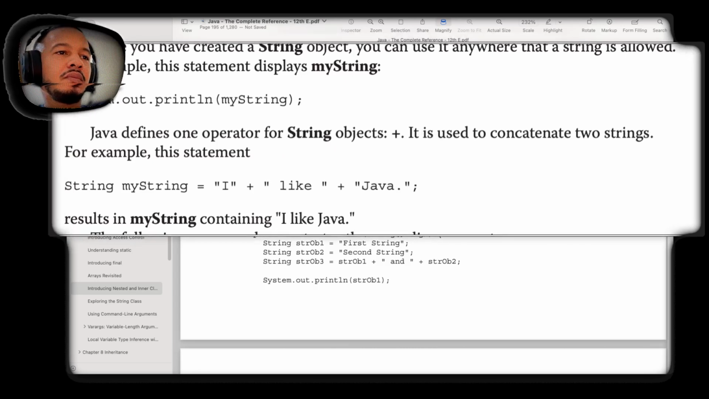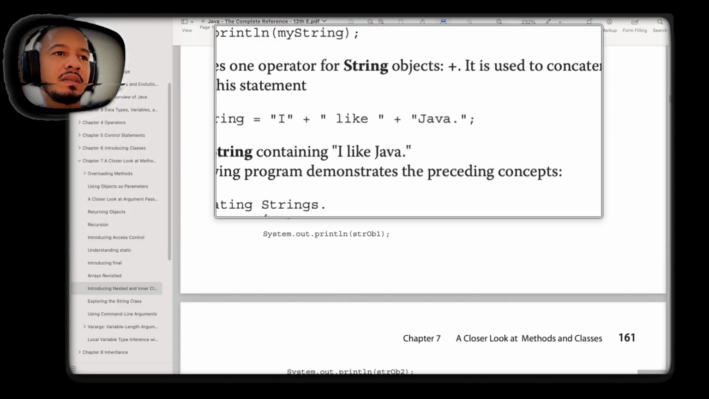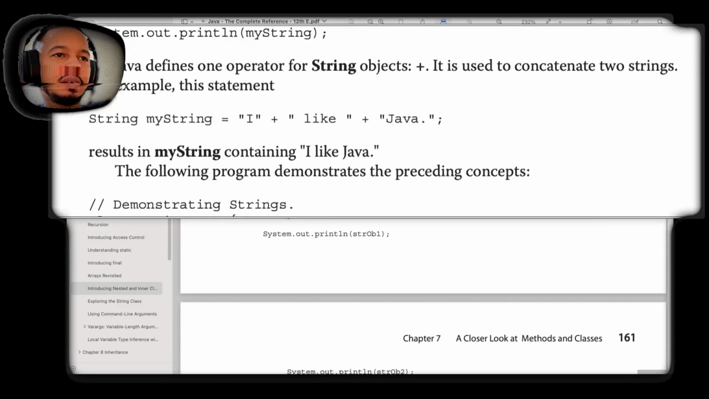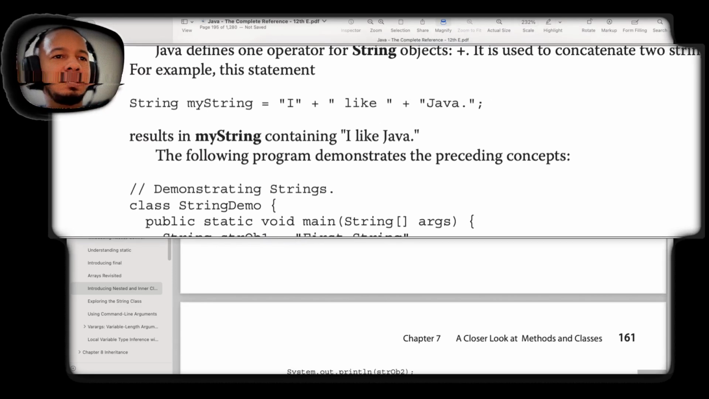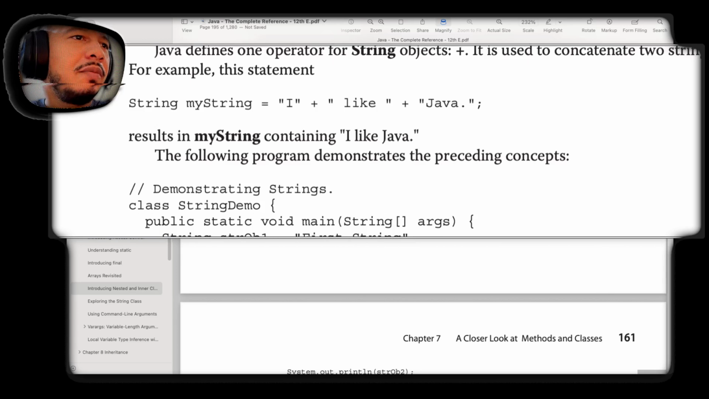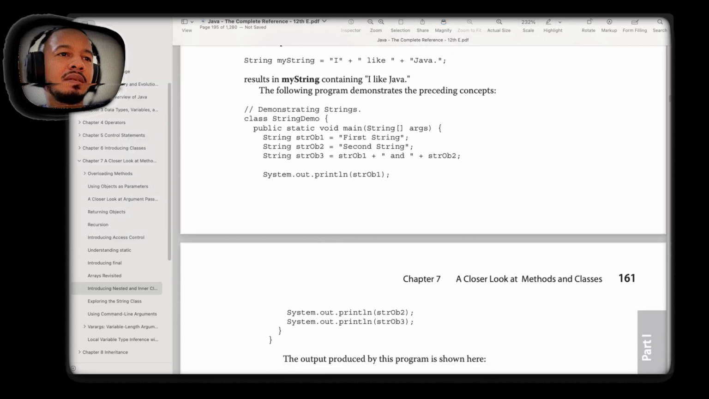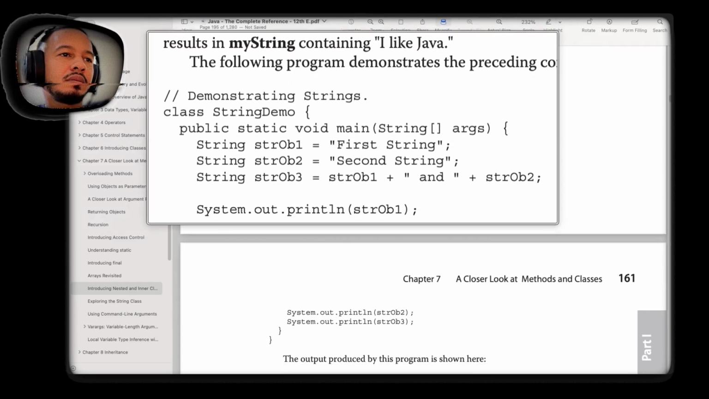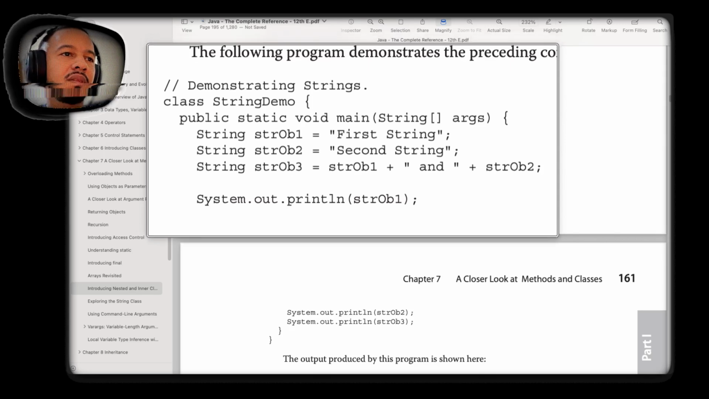Java defines one operator for string objects. It is used to concatenate two strings. For example, this statement: String myString = "I like " + "Java"; results in myString containing "I like Java". The following program demonstrates the preceding concepts. Demonstrating strings. Class StringDemo. Public static void main(String[] args). Okay.